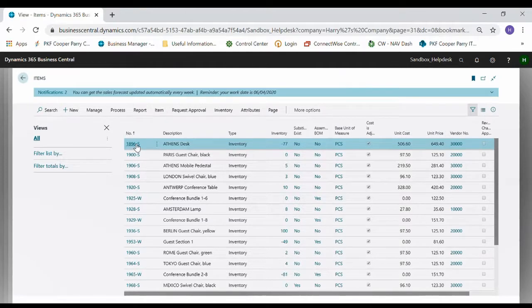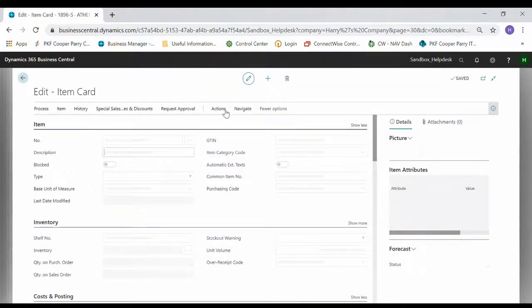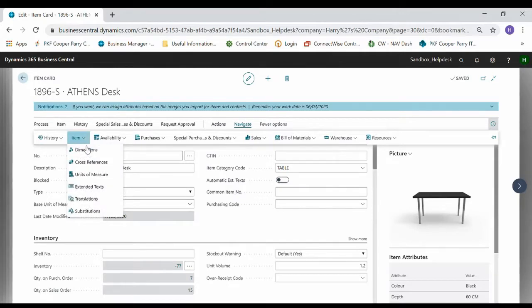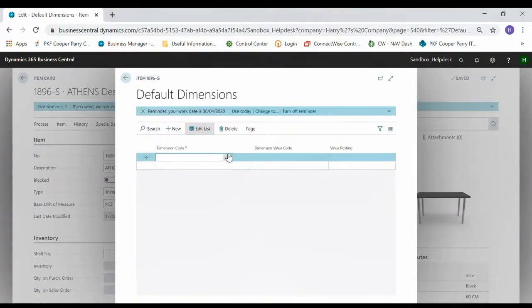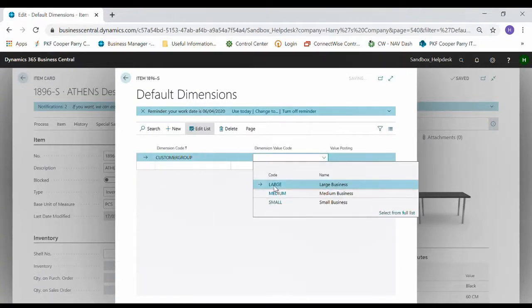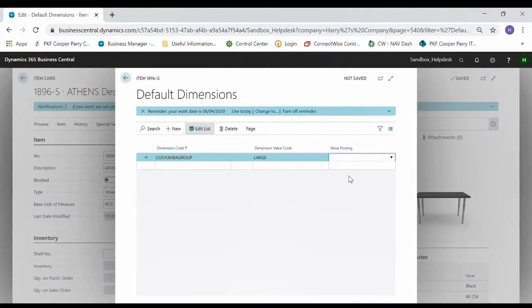So if I just go onto the Athens desk and then remember where it is, actions, item, nope, navigate, item history, dimensions. And then again, you can set exactly the same on here. So for this specific item, if we had a customer group, large, so we only want it for large businesses, and it has to be the same code. That means that anything that we are posting using this item has to have the large dimension value code. So it's restricted to that.